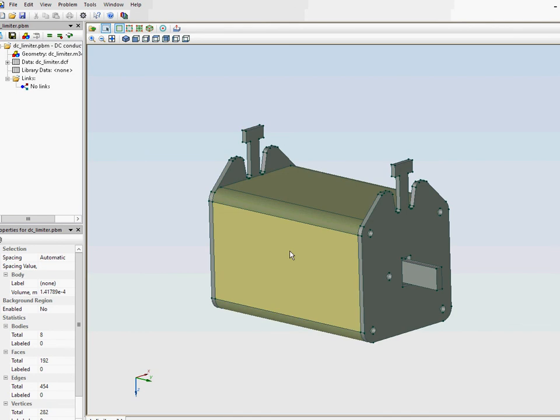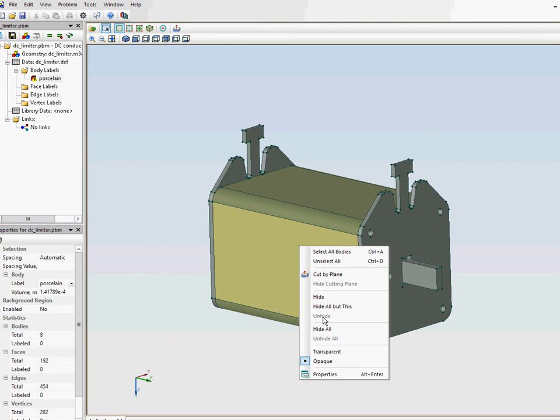Now you see the body is selected, and I can type in the label name here. Porcelain. And the label appears here in the tree. Next, I would like to assign labels to other bodies, but they are hidden inside. How do we know what is hidden inside this? There are several options. We can hide this body, or I can make it transparent. Right-click the selected body and choose transparent.